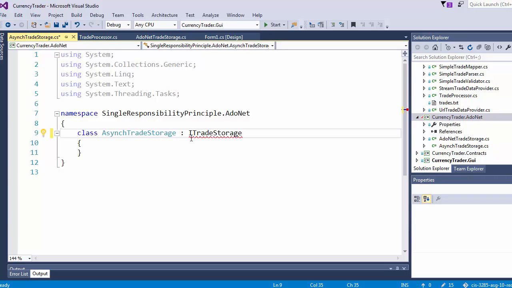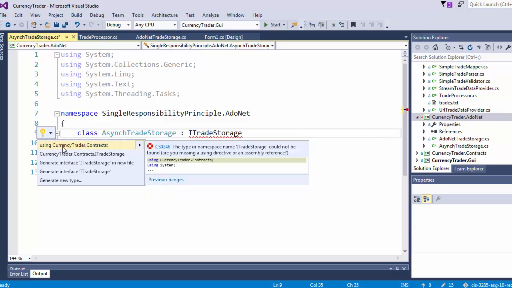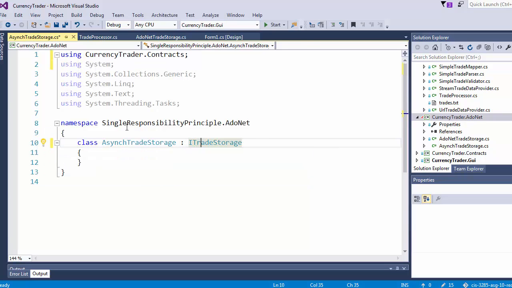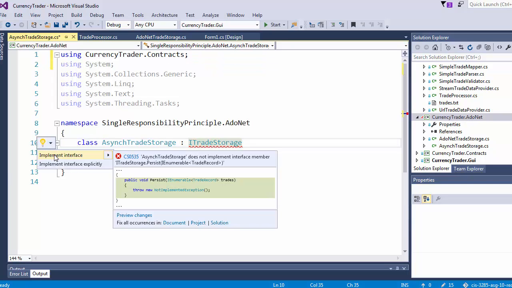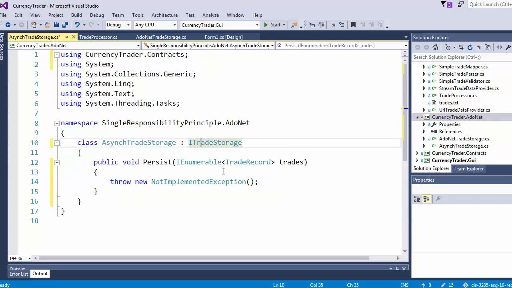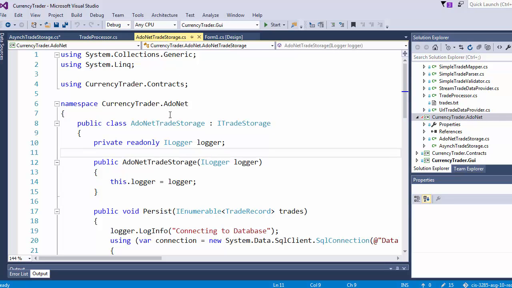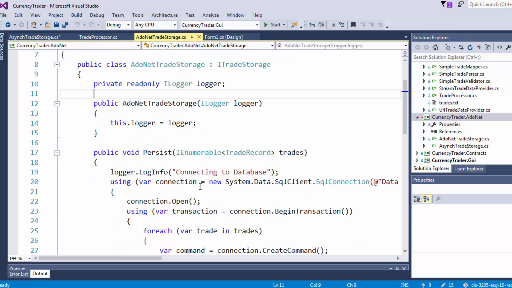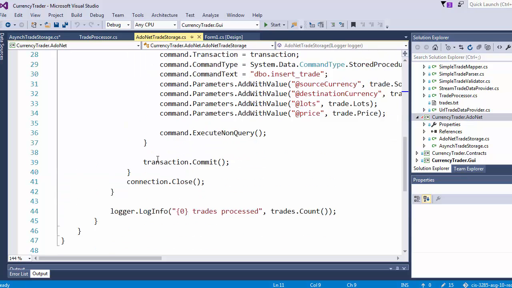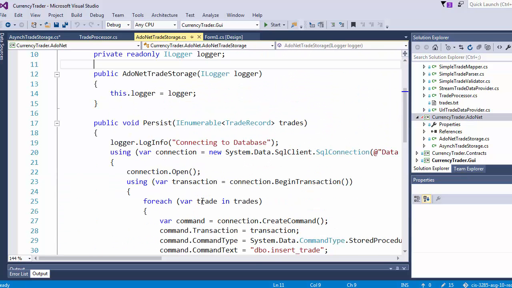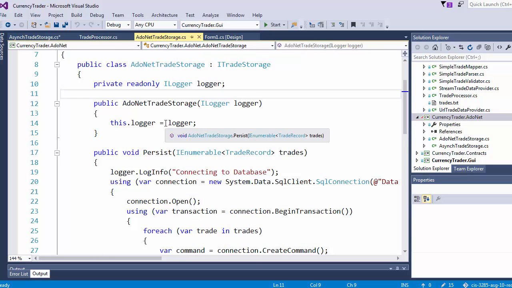And so it's going to ask us some questions about this. Make sure you want to use these contracts because that's where it's defined, and we're going to say yes, and it'll put this using contracts over here. Then it'll ask implement this interface, and we'll say yes, and it'll add in this persist method in the same way that ADO Net Trade Storage has a main persist method. But we don't want to have to recreate this. We just want to call this method here.